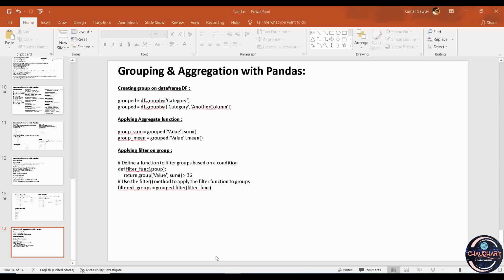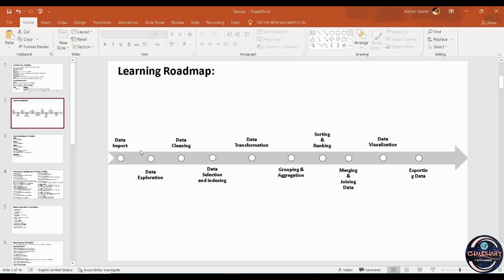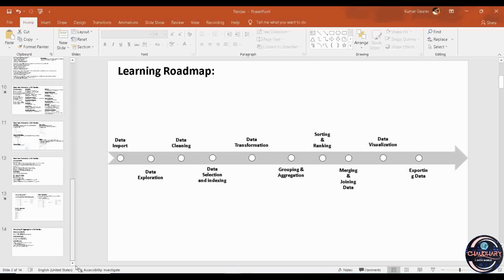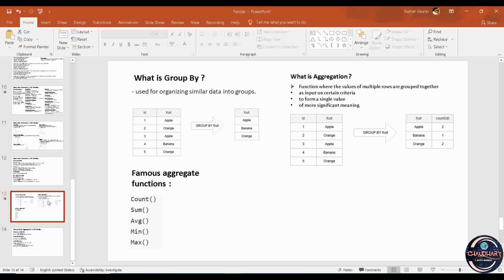Before moving ahead with grouping and aggregation, we'll first check what learning roadmap we are covering. In this whole journey, we have already covered data import, data exploration, data cleaning, data selection and indexing, data transformation. Today we are with grouping and aggregation. Before moving ahead with the code itself, we will first see what group by is, and after that what aggregation is.